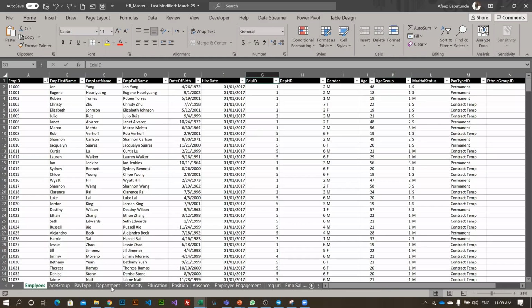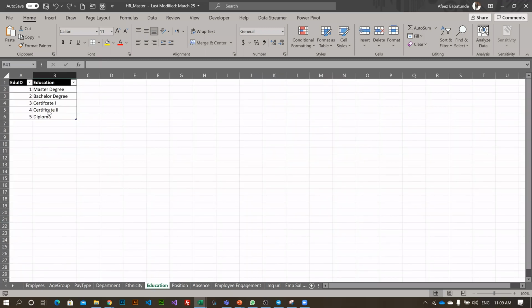When you get to education, I also have education here. Can you see? Bachelor degree, master degree, certificate 1, diploma. This is what we have here. But connecting to this data, you realize that they are using the same ID, showing that they have something in common. We can relate these two data together if you're familiar with databases very well.